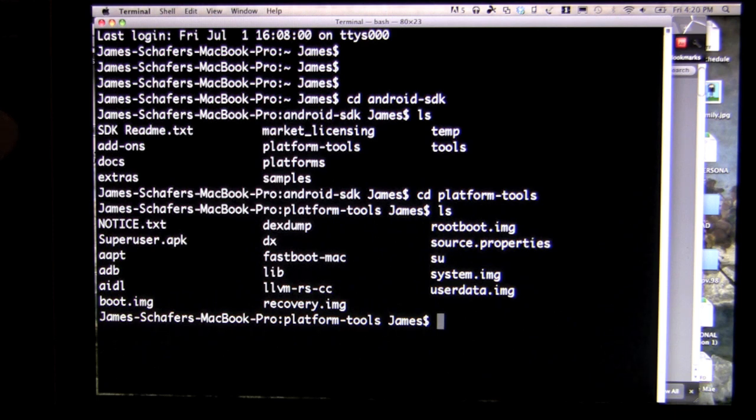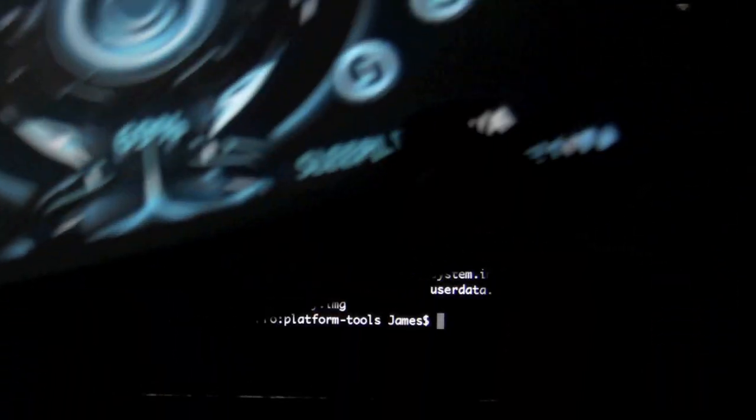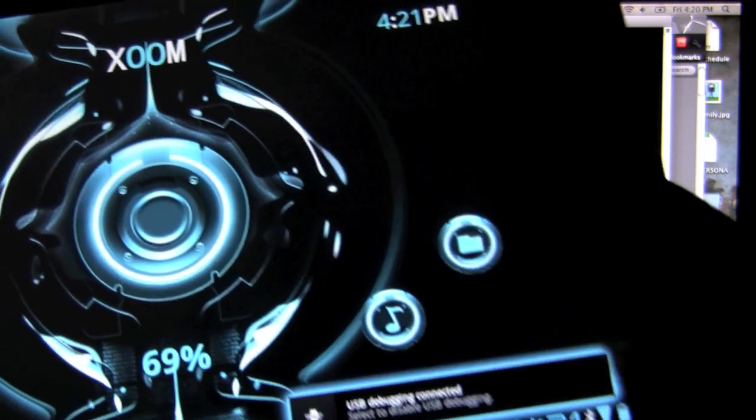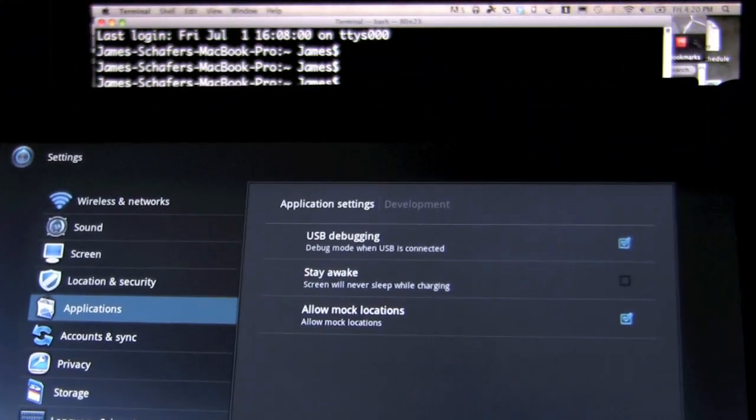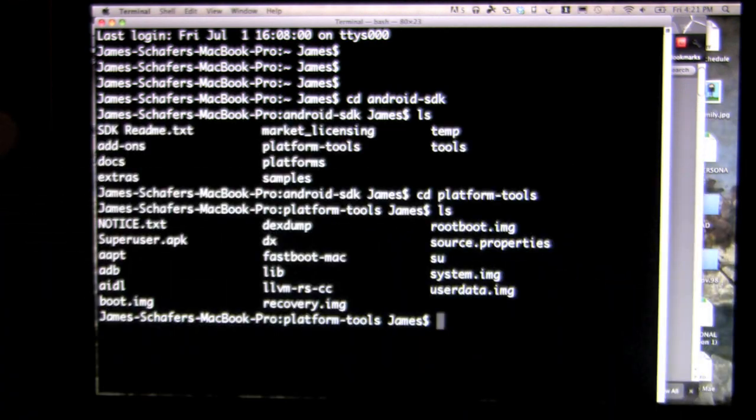So, now let's begin. My Xoom is plugged in via USB, and it's on the home screen, and I have USB debugging enabled. You can check down here. If you don't have USB debugging enabled, go to your application settings, development, and check that box off.